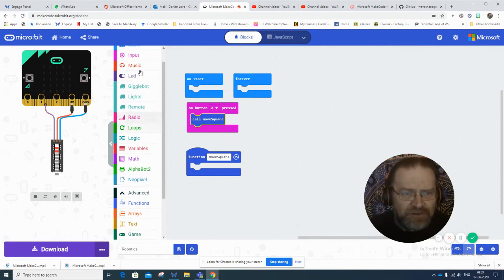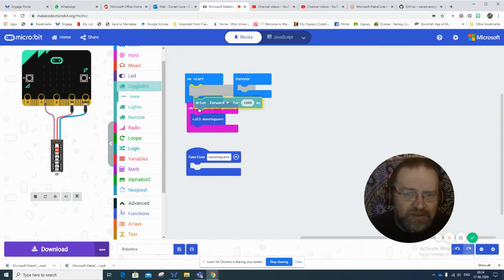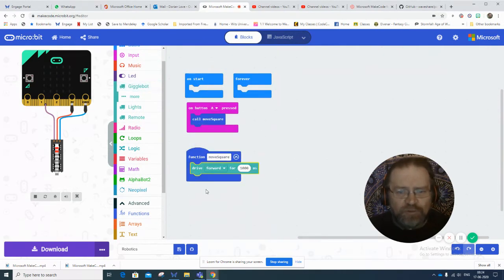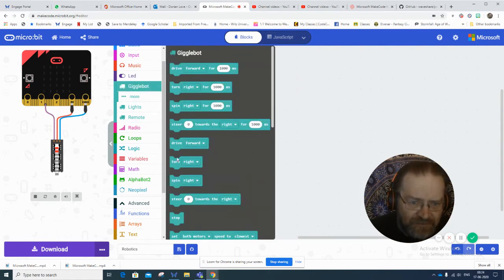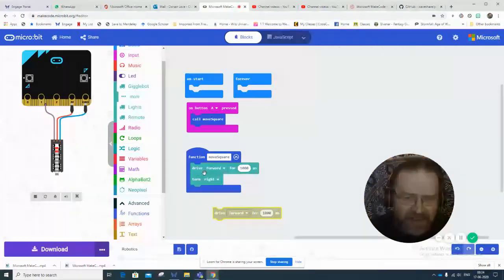So if I want the Gigglebot, for example, I could drive forward for so many seconds. Then if it's driven forward, I need it to turn 90 degrees. So do I have something? There we go. Turn to the right. I could make it go to the left.